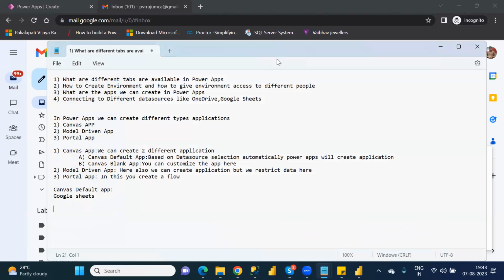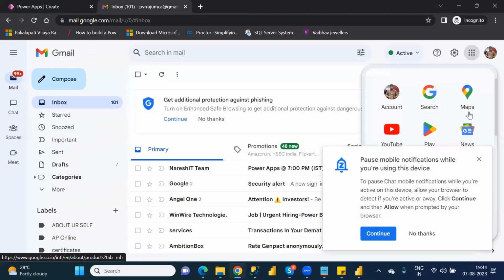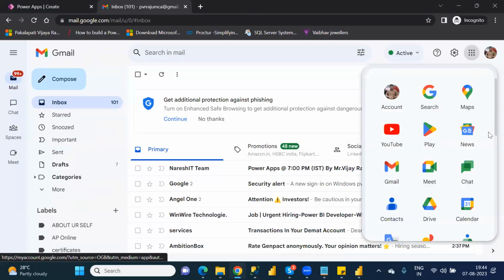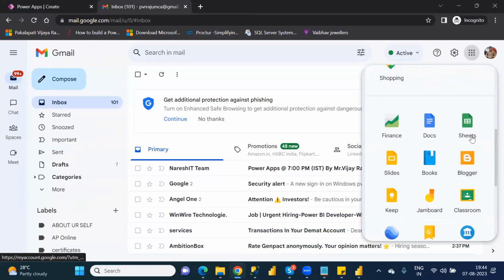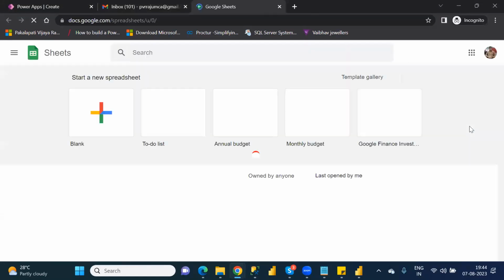Yeah. See here. First you need to connect with Google, and here is an option, six like this. Click on this particular one. When you click on it and scroll down, you will see the option Google Sheets, right? Click on this one.